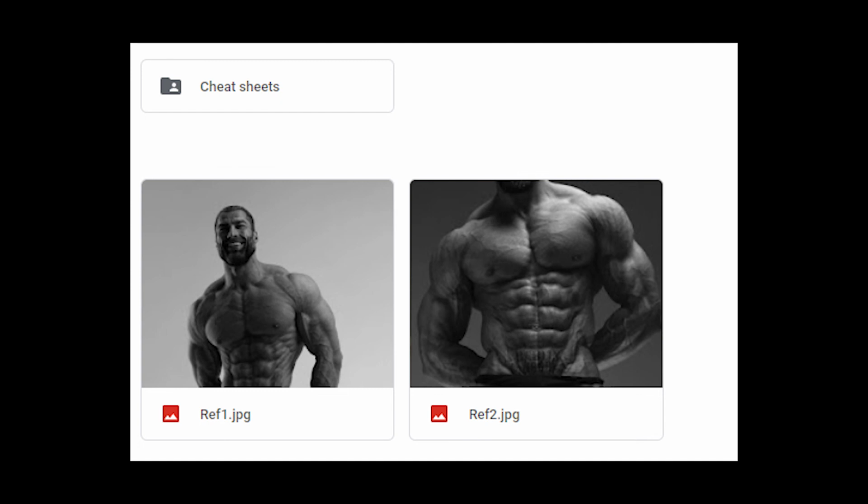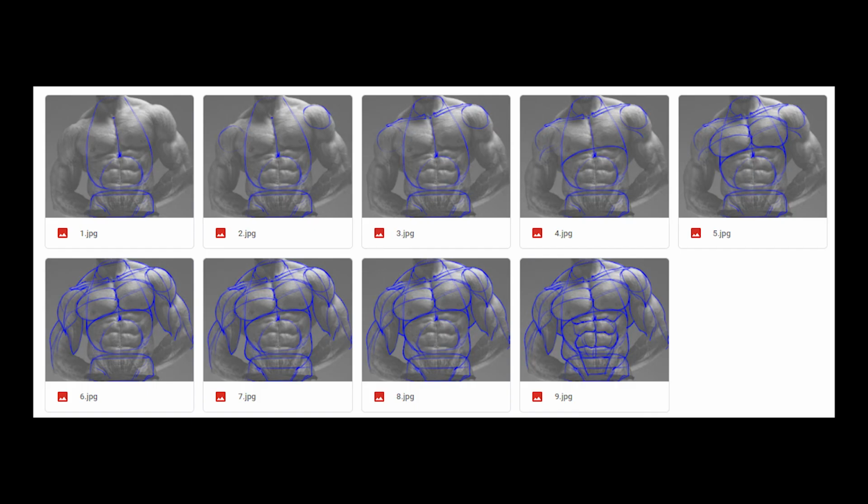You probably saw small diagrams in blue during this video. Those are cheat sheets for drawing the Giga Chad. You'll find them in the reference folder along with the actual photo references.